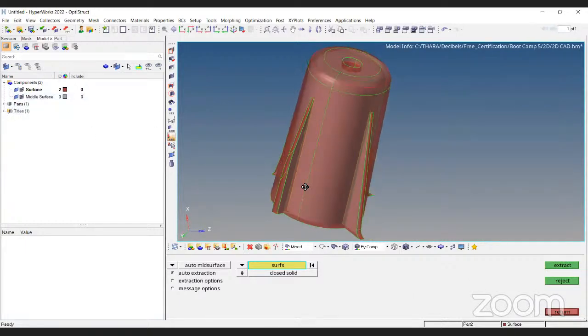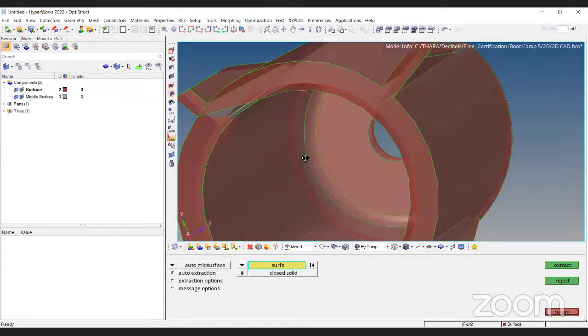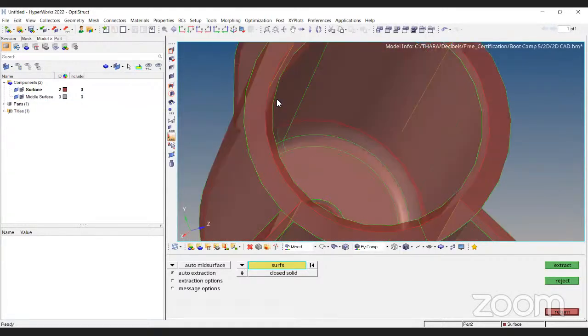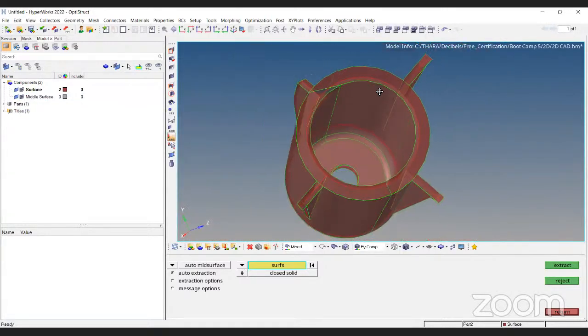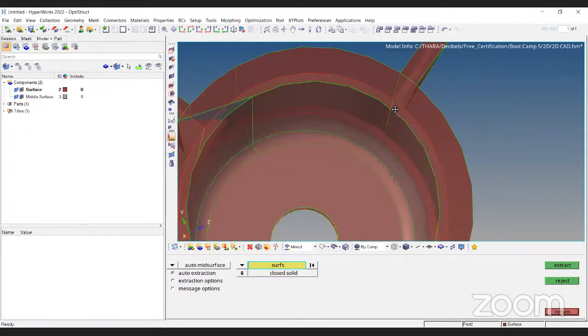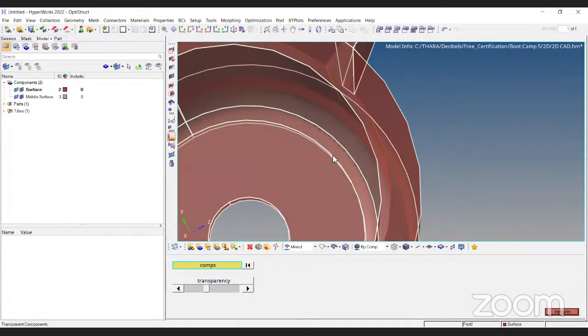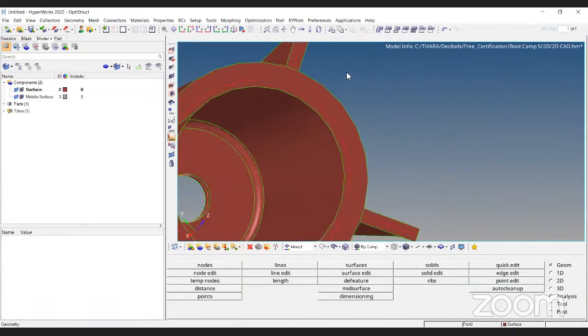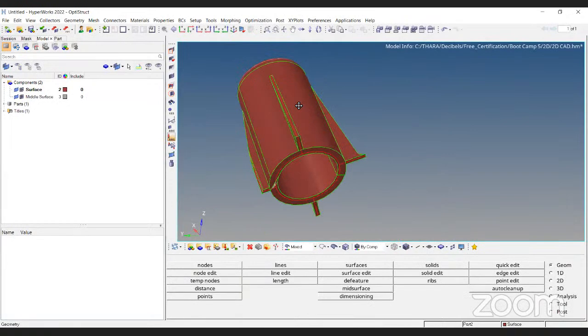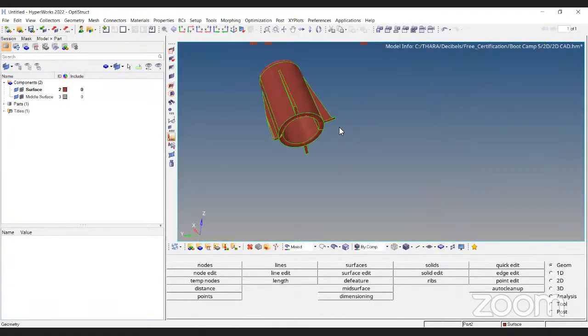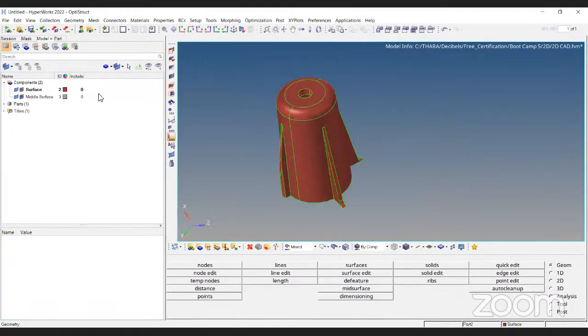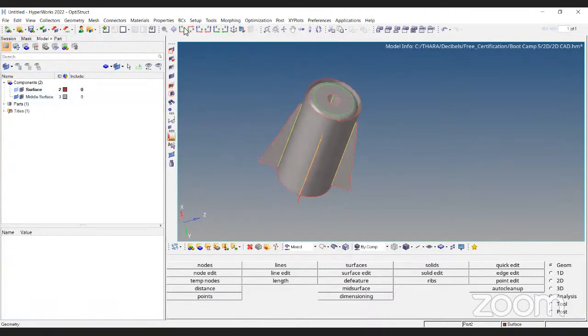As I said, offsetting or extracting the mid surface means a new layer or a new surface is going to be created in between the two surfaces. See, here one surface is there. I'm keeping it in a different view. Here one surface is there, and in between these two, one more surface is created. We'll see how it looks. I'm going to display only the mid surface. See, this is how the mid surface looks.